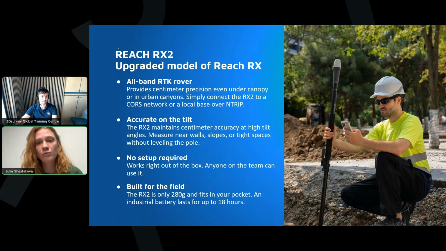It's still small, lightweight. You can see that it's just 280 grams, and it just fits in your pocket. Apart from that, the unit also has a really durable battery, so you can see it can last up to 18 hours, which should be more than enough for a work day. And when we talk about this setup, you can see here in the picture, the device is also on the survey pole. So here we're talking mostly about collecting data with the device on the pole: land surveying, construction, utilities.